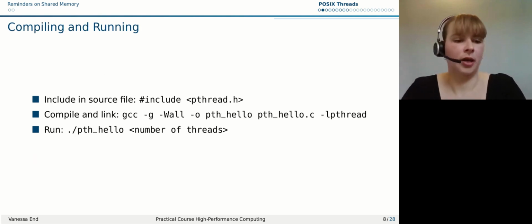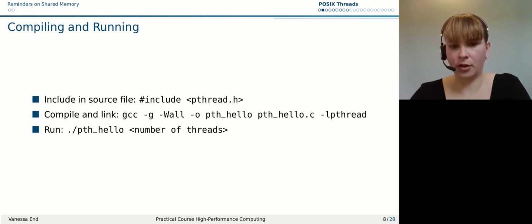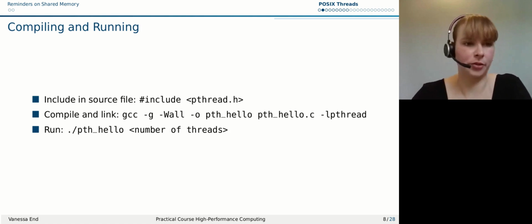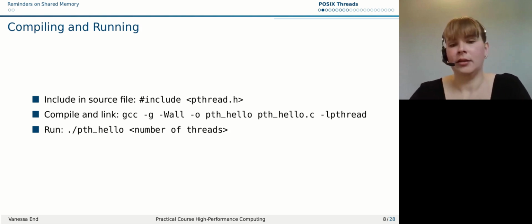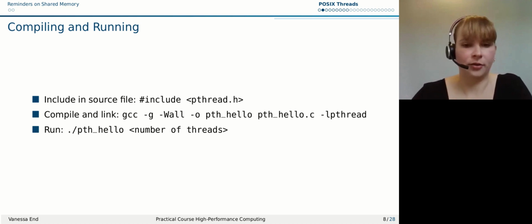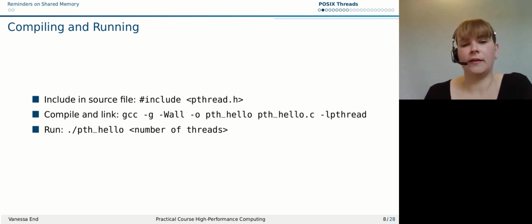As we are talking about a library, you're always going to have to include the header file, and you'll also have to link the library afterwards when compiling. Afterwards, you can run it as any other program. In this case, you already see here, we're going to be handing over the number of threads to be used to the program over the command line. Just keep this in mind, but this is also described on the exercise sheets whenever you need to compile and run something.